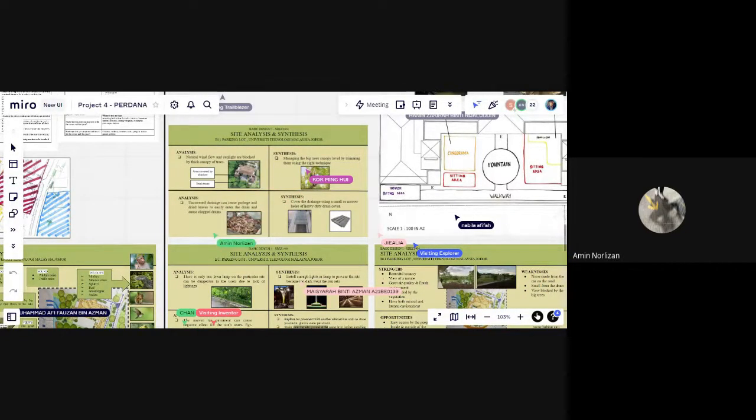Second, uncovered drainage can cause garbage and dry leaves to easily enter the drain and cause clogged drains. Like I said earlier, this site is very close to the thick canopy of trees, especially the drain. So when the time comes, a lot of dry leaves will fall from the trees and enter the drain, and that will cause clogged drains. So what we can do is cover the drainage using a small or narrow-holed heavy duty drain cover.